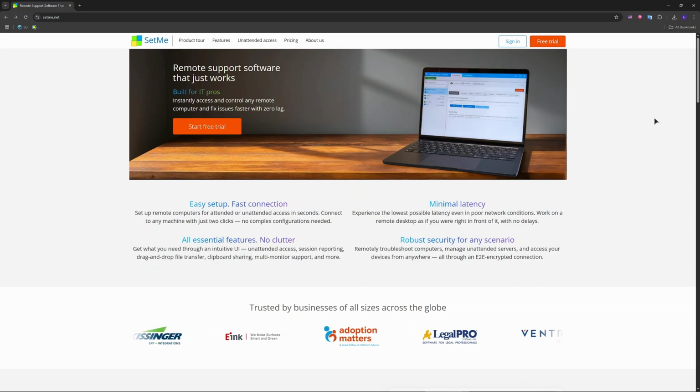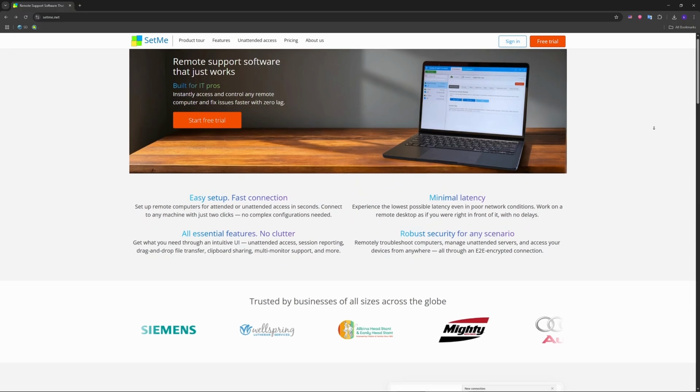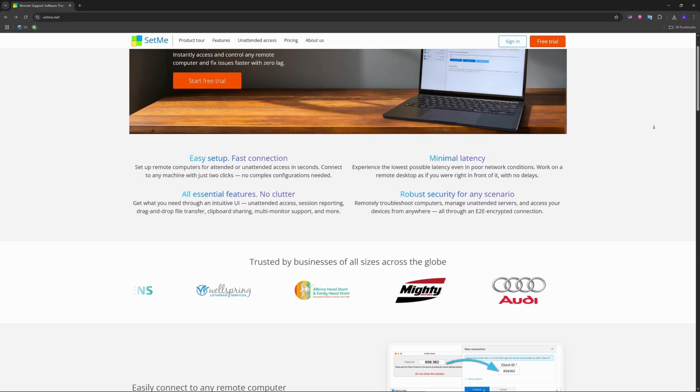Open the app and choose either Get Support if you're the client, or Provide Support if you're the technician. If you're offering support, you'll need to log in with your SetMe account. Once logged in, you'll get a session code to send to your client. The client enters that code into their SetMe app and clicks Connect. You'll then be prompted to accept the session, and remote control begins instantly.